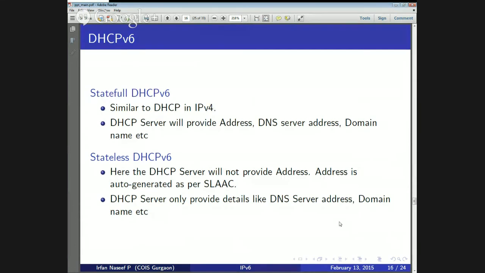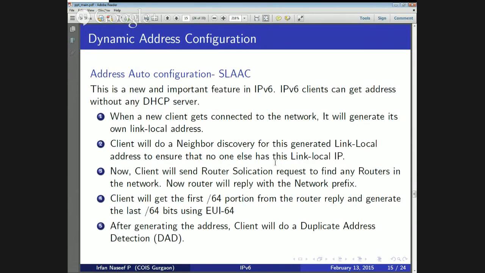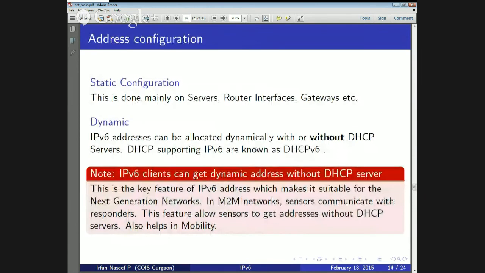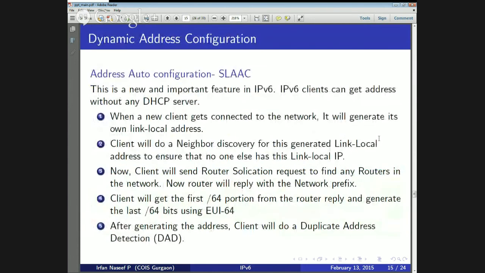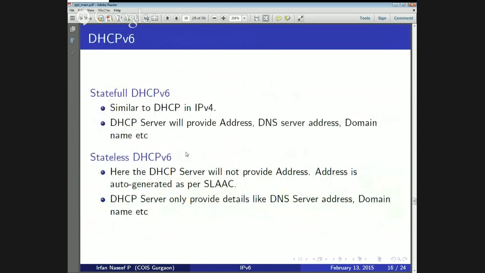But in stateless DHCPv6, the DHCP server will not provide any address. It will only provide details like DNS server addresses and domain names. The address for the host will be provided by the router, as we had in SLAAC. In the earlier slides we said that the host automatically gets its IP address from the router. A similar thing is there in stateless DHCPv6, except that the DNS server details will be provided by the DHCP server.